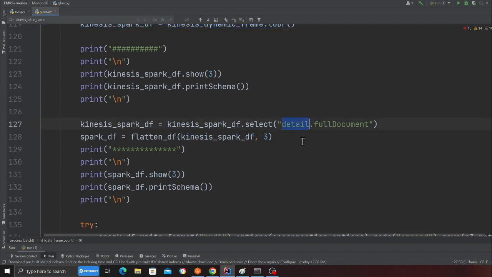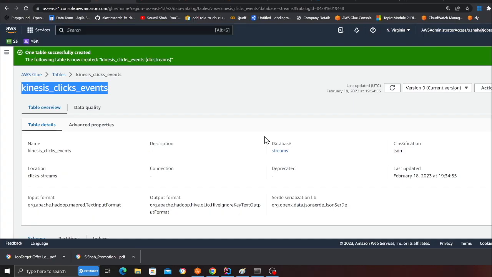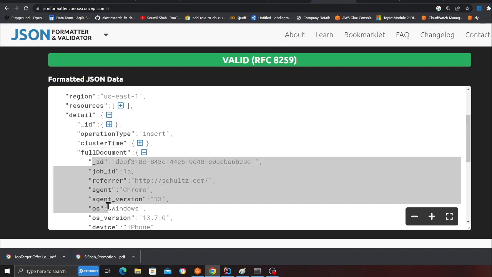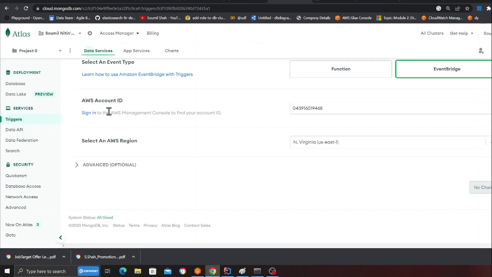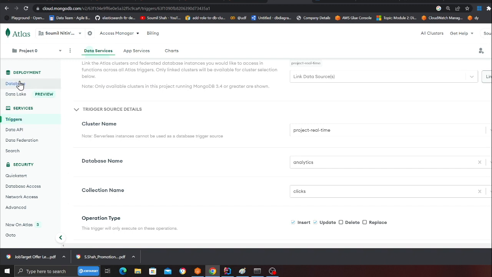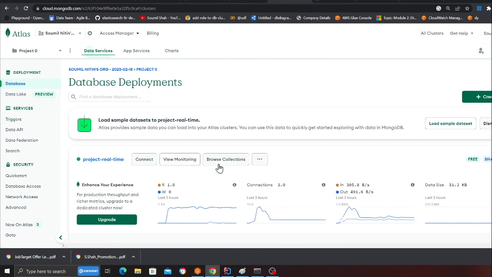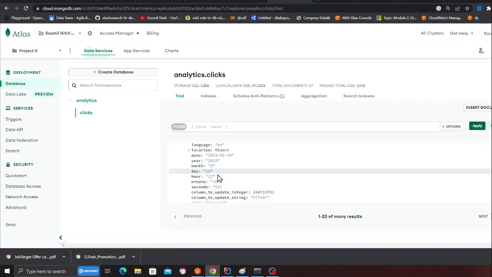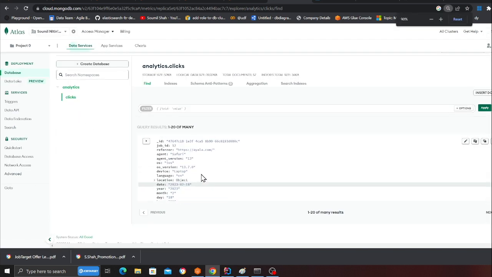After that, I'm selecting the entity called detail. Again, you remember I said I'm interested in the full document. That's the data that's there in the Mongo. I'll show you again. If I go to Mongo, browse collection, that's the collection. Hopefully you guys can see.